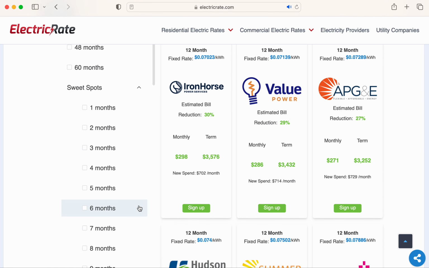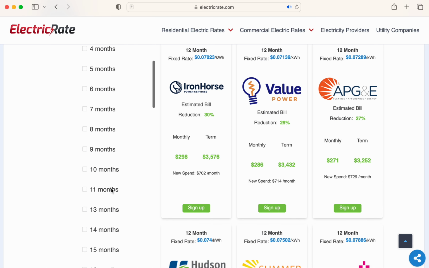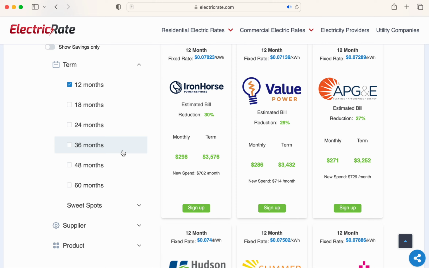There are also sweet spots here. Maybe your business is moving, or you only want to lock in a contract for 3 months, 4 months, or maybe for whatever reason you want to lock in a contract for an odd number, not 1 year or 1.5 years, but 14 months. You can do that as well. But all things being equal, I would recommend sticking with an even number, like a 1 year, 2 year, 3 year contract, just because that's where most suppliers put their best efforts and get those rates down.